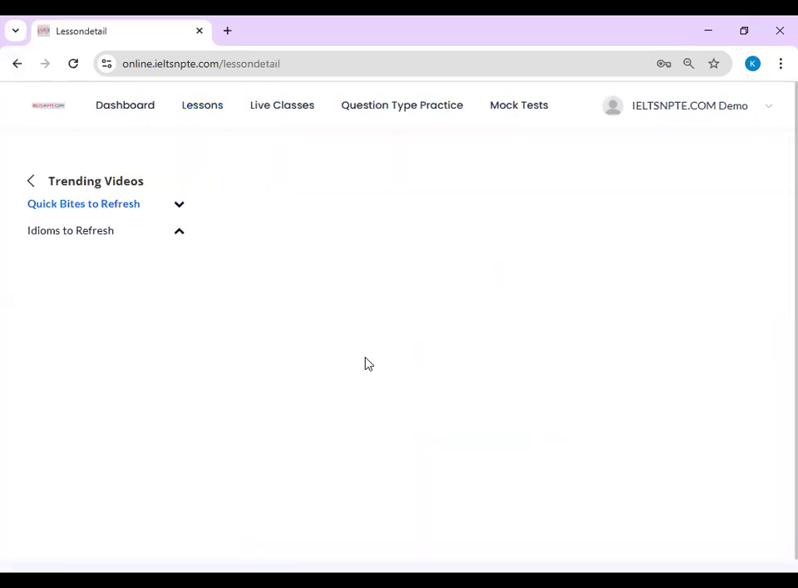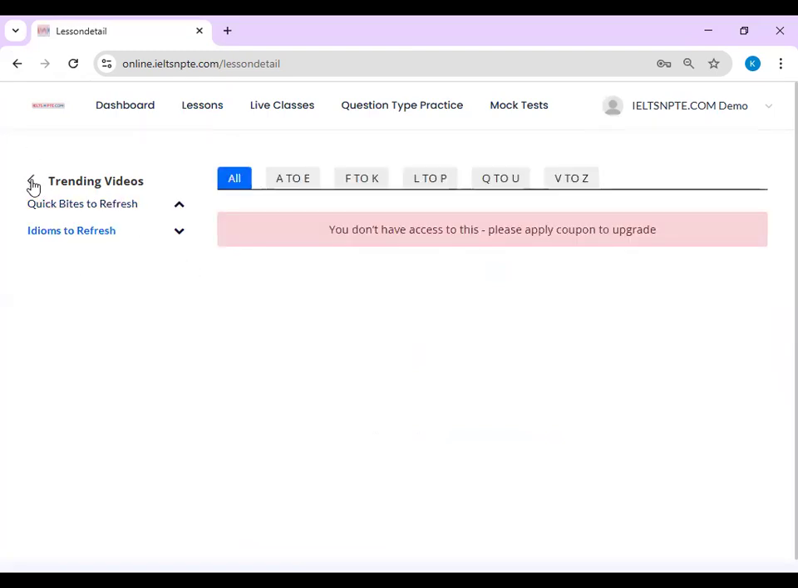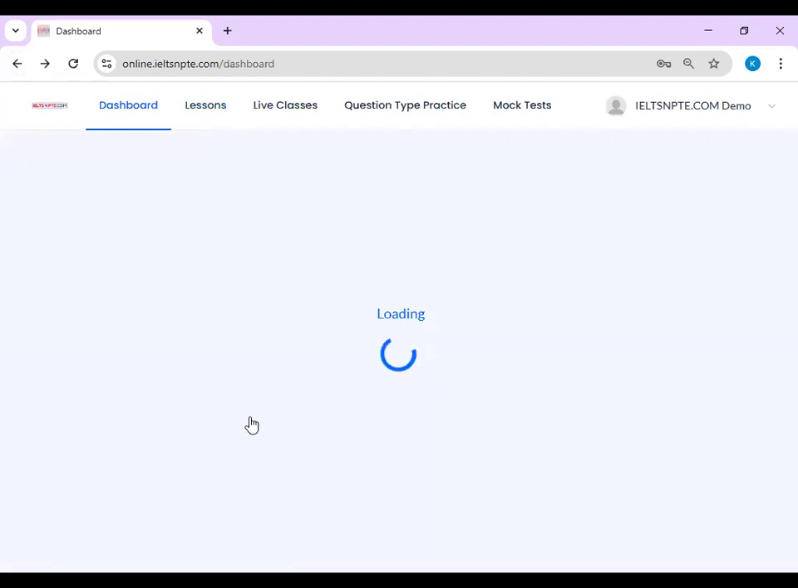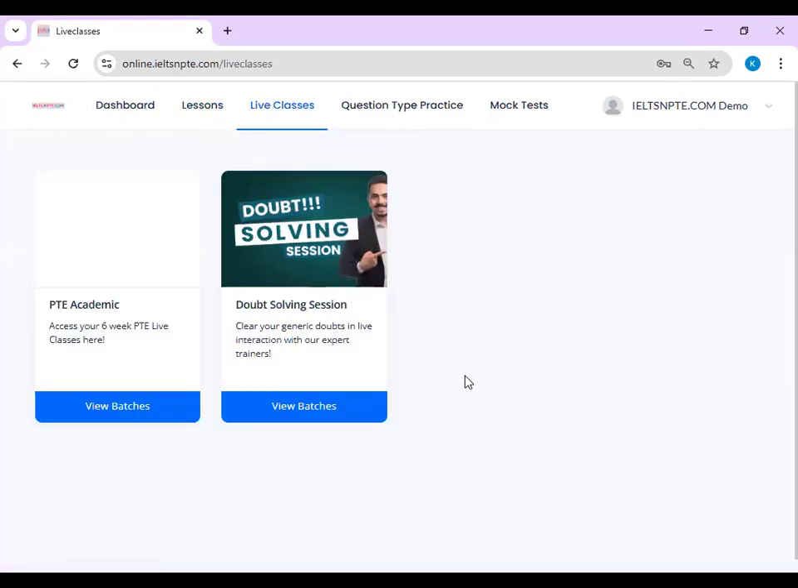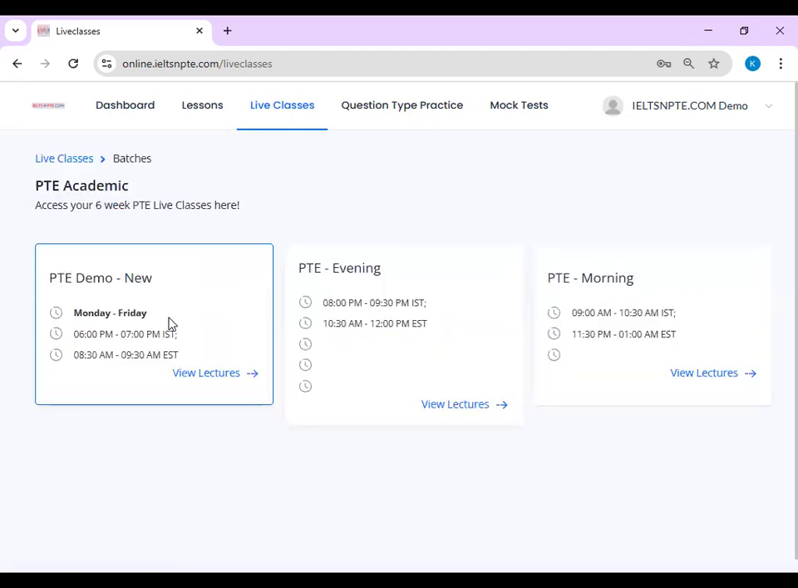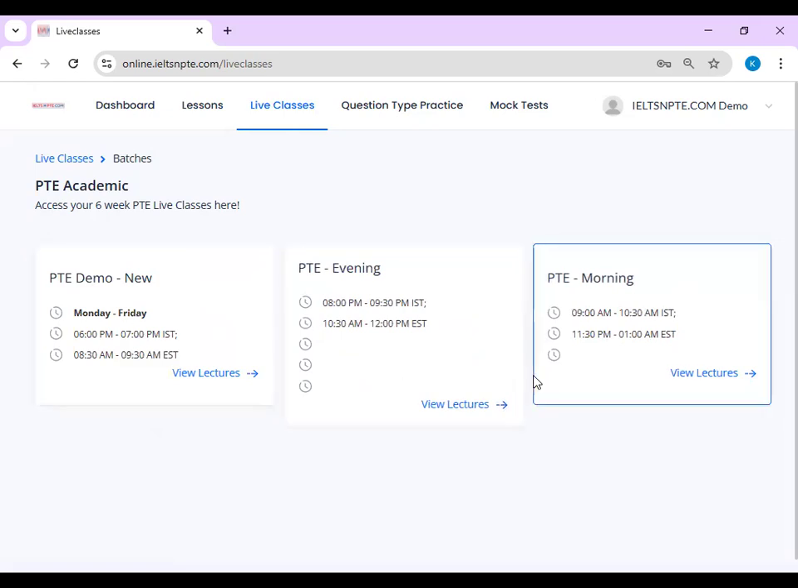Furthermore, moving on to live classes. Now the important thing, the practice of PTE in which live classes would be taken, and a student can check out the schedule of live classes from here. One has to simply click on view batches, and the batches for PTE would be displayed here.